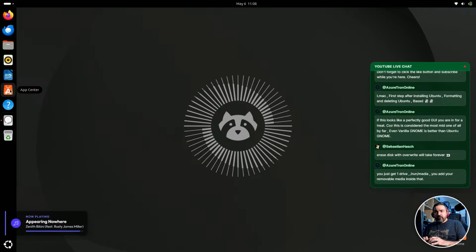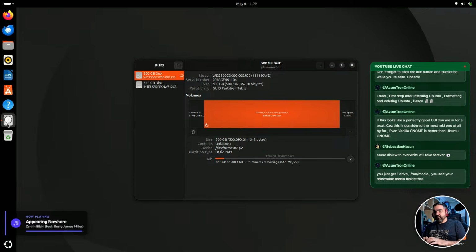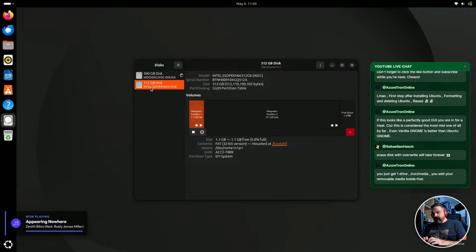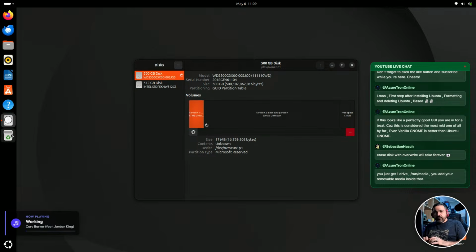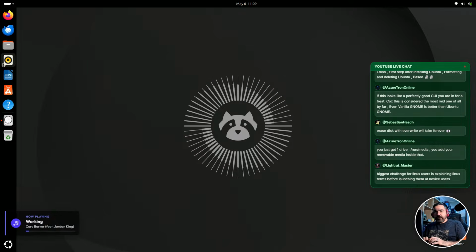That's just files. App Center. Comes with LibreOffice. Oh, discs. Oh wait, no, that's open because it's doing that. Surely I'm formatting the right one, right? Yeah. Doesn't matter. What's Rhythm Box? Oh, it's like a music player, media player. All right, where's the App Store? App Center.